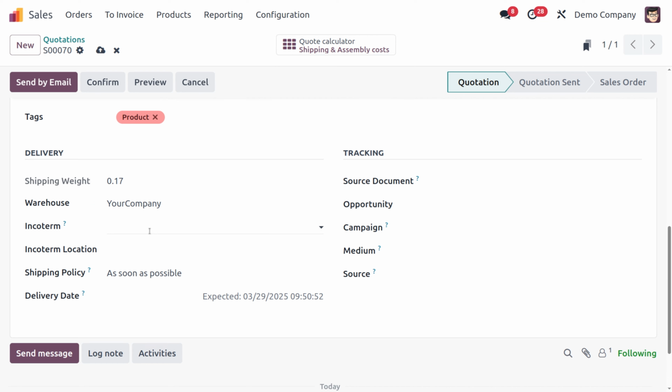And next, we are moving into the delivery section. This section handles all the shipping details. You will see the shipping weight is automatically calculated here. We cannot change this because it's already configured. And next one is warehouse. You can add a warehouse here. Here the warehouse is our company, so you can add that.